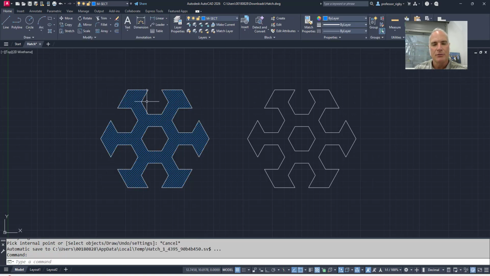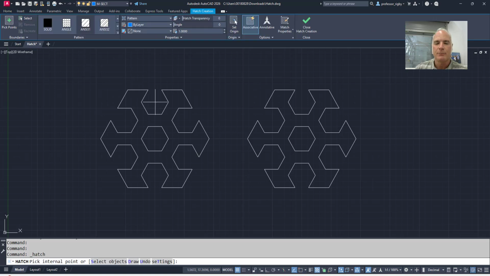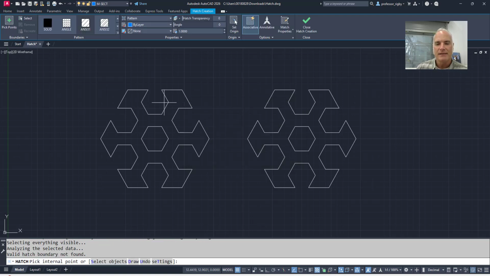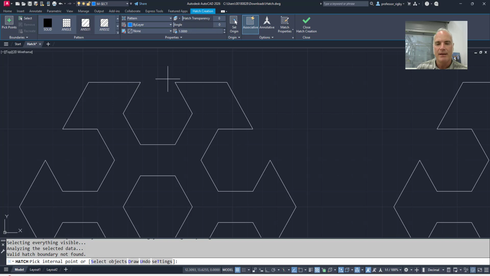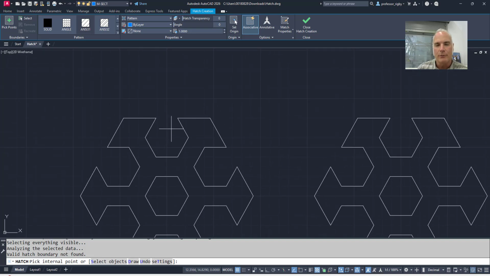However, if I want to click this area and have that as a hatched area, it's not going to let me do it. If I come in here and say, okay, let's put a hatch inside of this area right here, I get a notification saying that a closed boundary could not be determined. And the problem is it's not closed. Notice that there's this big section right here where this is obviously not closed. And so it won't fill an object that's not closed with hatch.